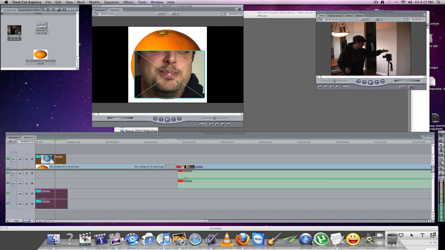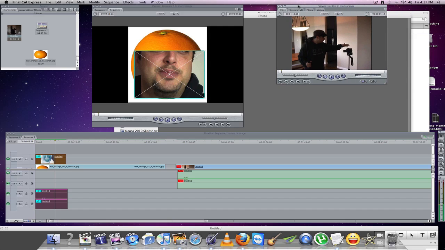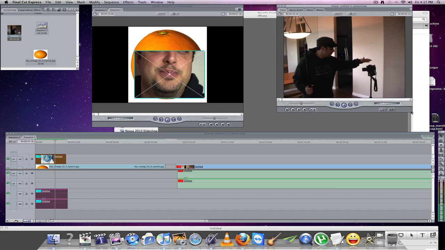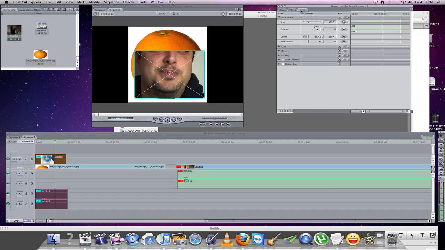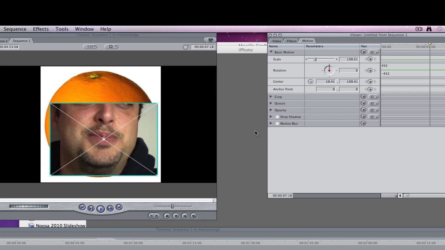Okay, so now we got to start transforming this a bit. So what you can do is you can actually crop video. And I'm going to show you how to do that right now. It's not hard. I'm just going to double click right down here on the clip. So here we are. You can see it. And I hit the motion tab. And that's like how you alter your images and stuff. So what I'm going to do is I'm going to hit crop.